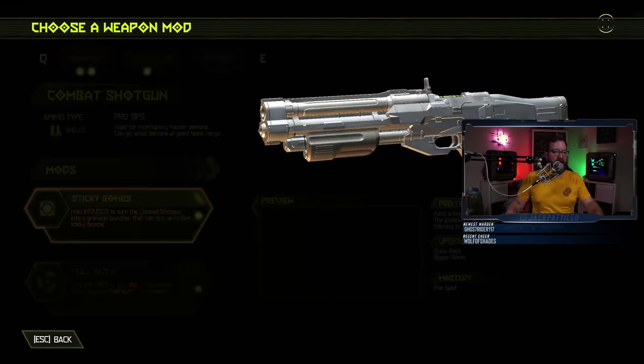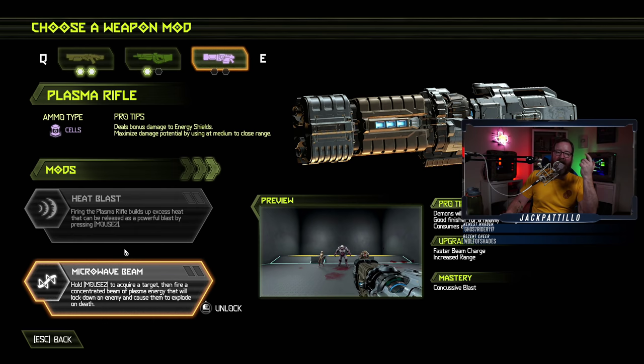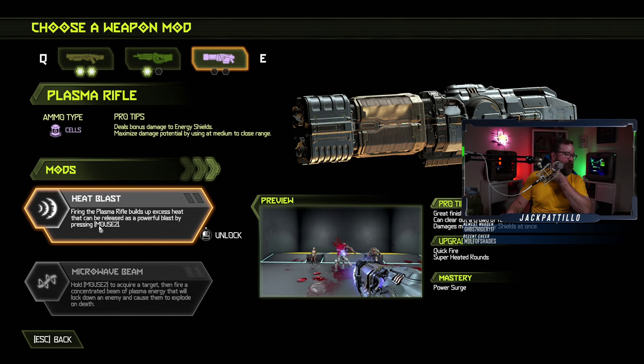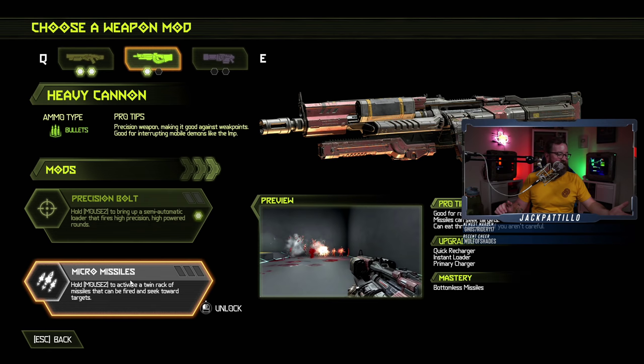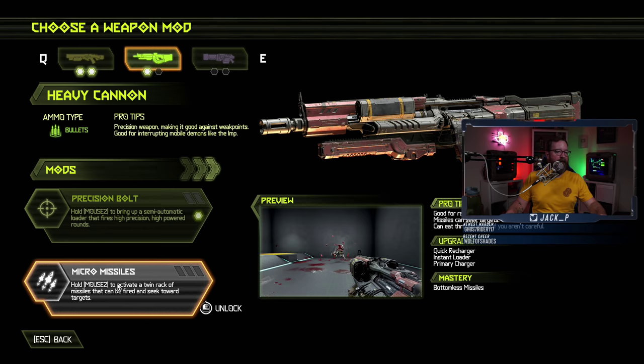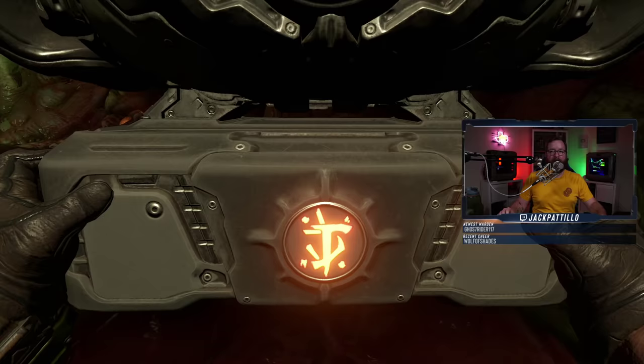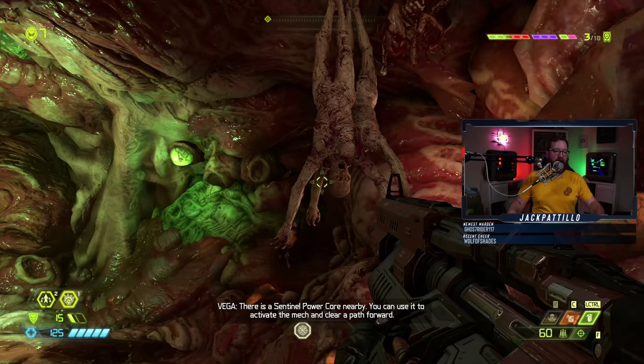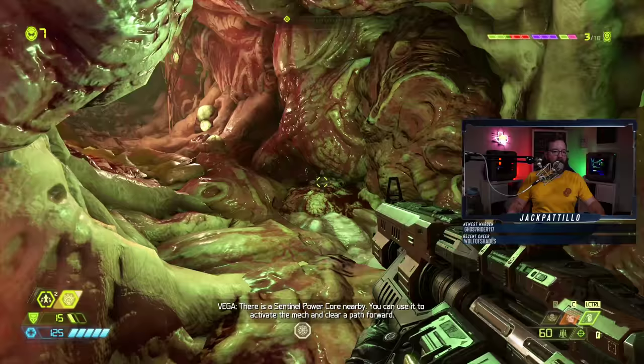He doesn't need to know about that. Alright, plasma. Microwave beam. I tried using that. I don't understand it very much. Like, it doesn't seem to work properly for me. And then heat blast. Firing the plasma rifle builds up excess heat. Micro missiles is what someone says. Okay. I like micro missiles. Also, there's a challenge to kill a bunch of gargoyles with micro missiles for the week. The weekly challenge. And I gotta do that one. Okay. There is a central power just hanging out. That's cool. You can use it to activate the mech and clear a path forward.